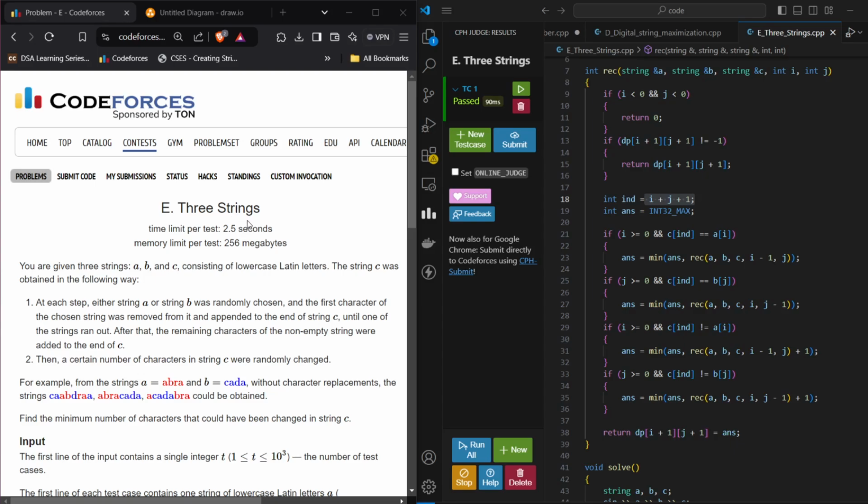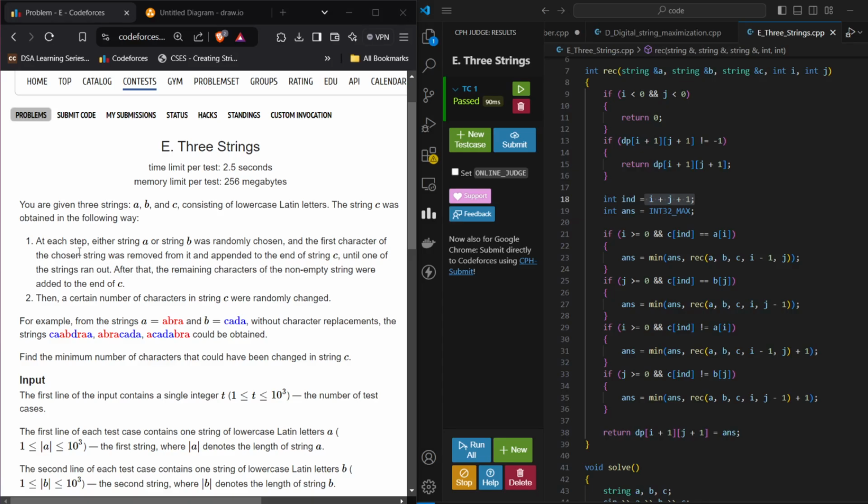So in this problem, we are given 3 strings A, B, C consisting of lowercase Latin letters. String C was formed in the following way. At every step, we choose either A or B randomly, and the very first character of the chosen string is removed and appended to string C. This continues until there is no character left in A and B.